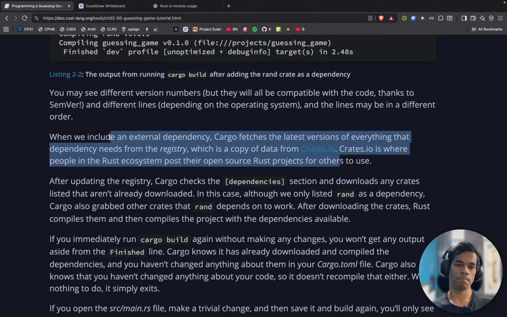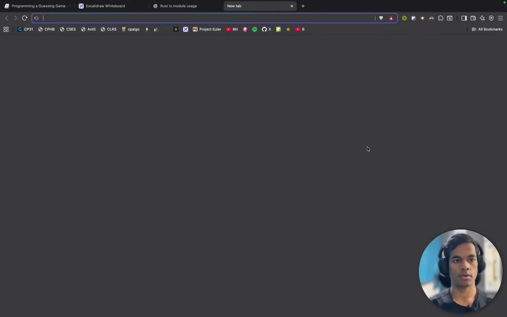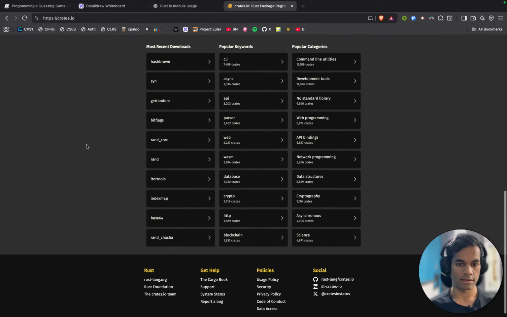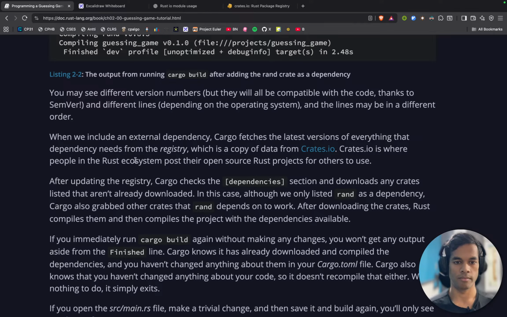Okay, cargo, crates.io is where people post their things, and the registry is a copy of the data. So crates.io is like this website, and the registry is a copy of all of this data, and cargo fetches copies of crates from the registry and not from crates.io, it seems, which is a copy of data from crates.io.